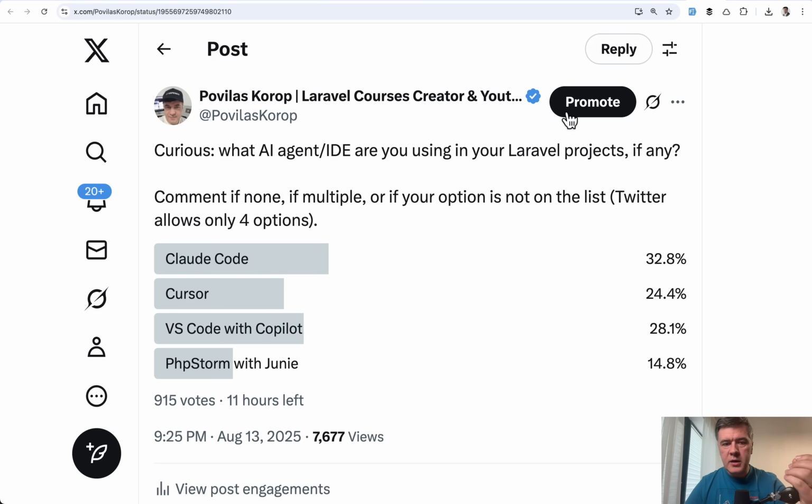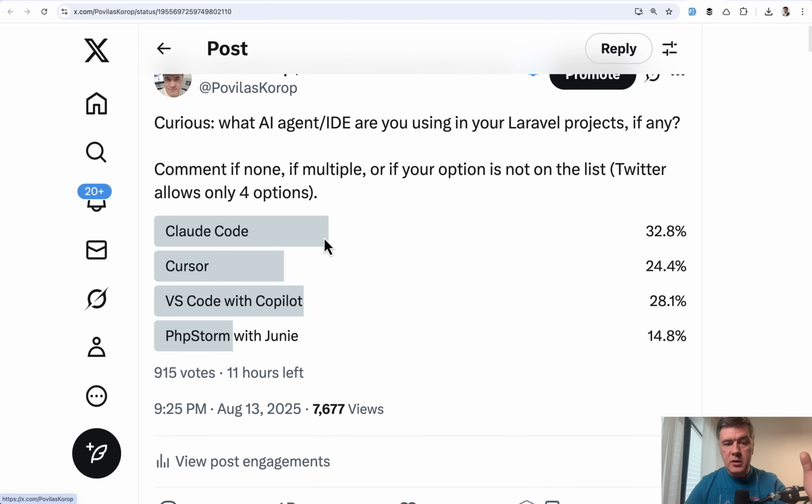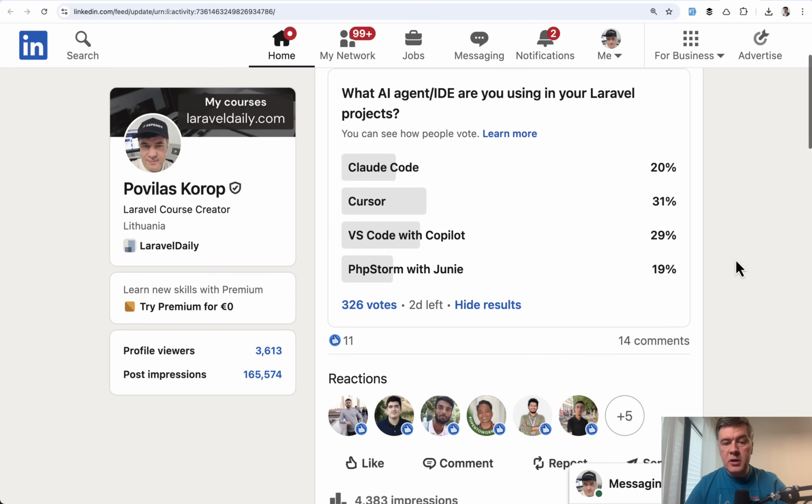And also I've made a poll on my Twitter and LinkedIn. What do people use? And Claude Code is the leader, but Cursor is still widely adopted, widely used, and it's still in the game. And here's the same poll on LinkedIn. Here Cursor is even in the lead, of course with only 300 votes, but it's still something. Cursor is not dying yet, but the trajectory is not looking good.